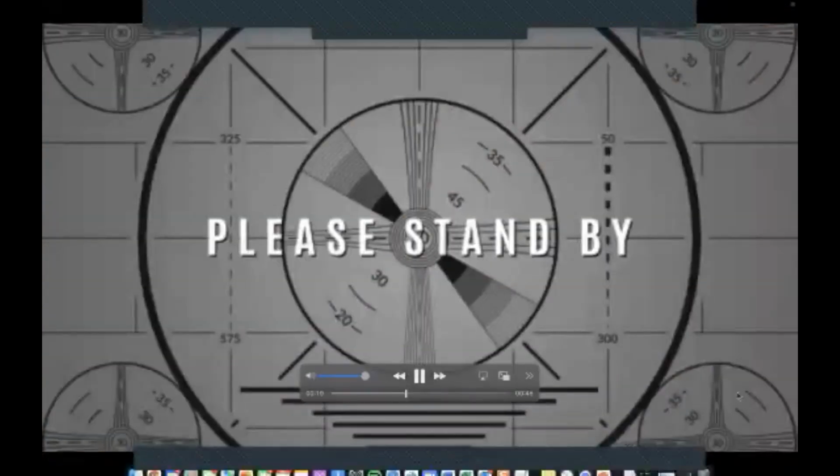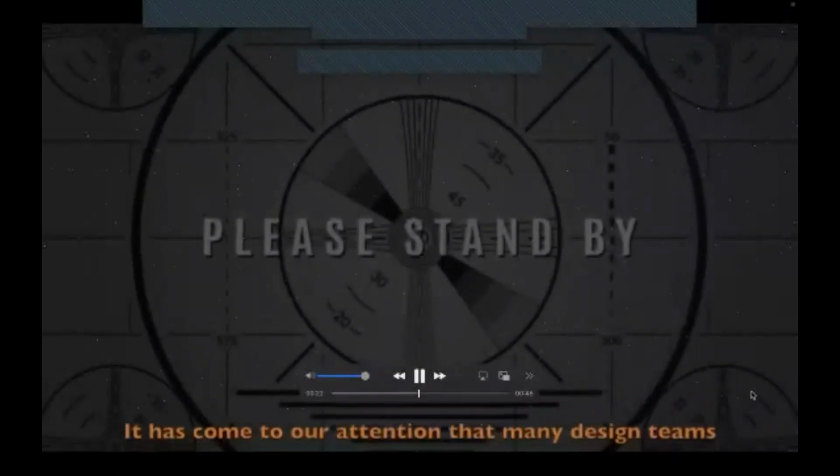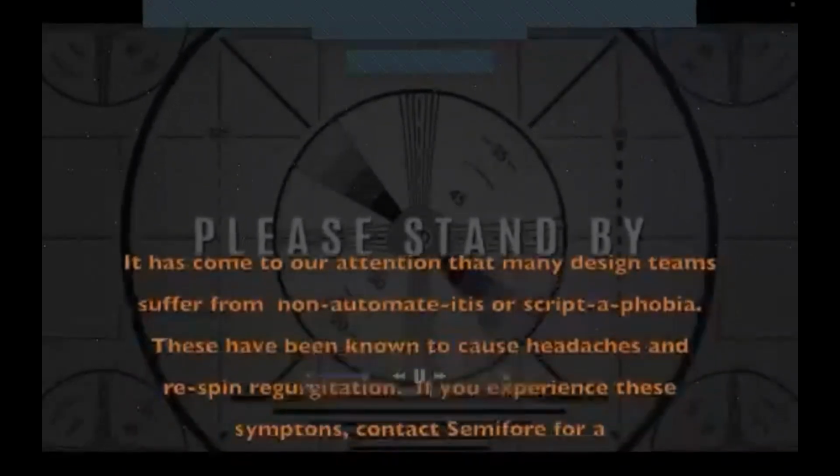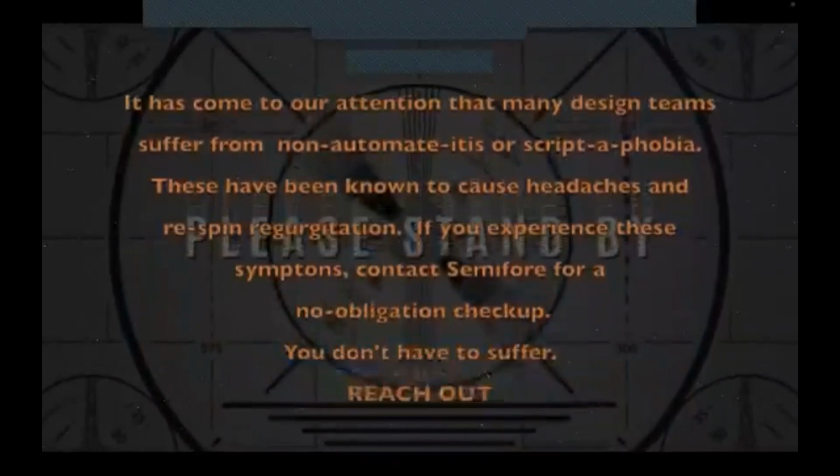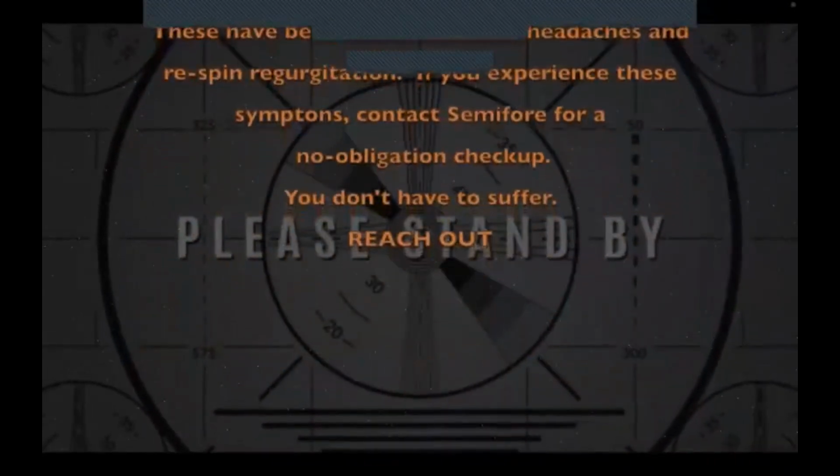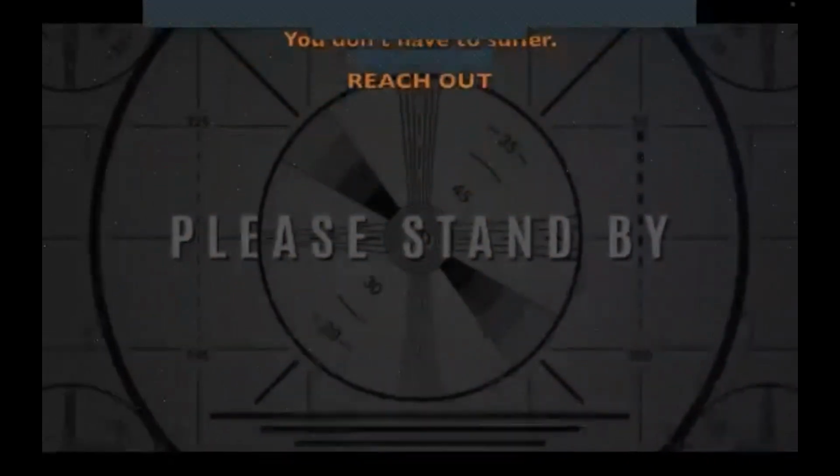This is Frank. Frank changed the RTL for one field in one register, and he didn't tell anybody. That caused the software on the chip to stop working, which caused the drone it was controlling to crash. We interrupt this commercial to bring you this important message. It has come to our attention that many design teams suffer from non-automatitis or scriptophobia. These have been known to cause headaches and respin regurgitation. If you experience these symptoms, contact Semaphore for a no-obligation checkup. You don't have to suffer. Reach out to Semaphore. We now return.